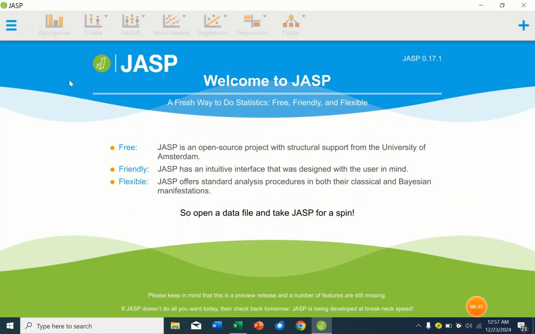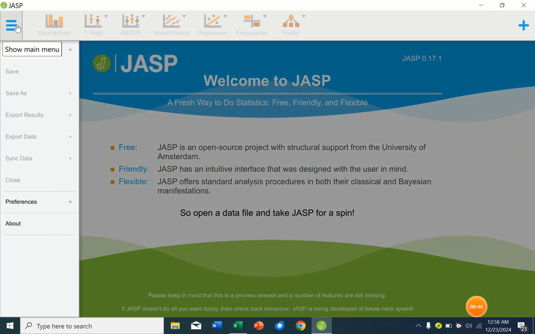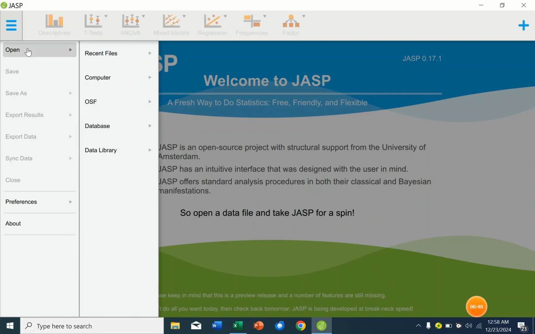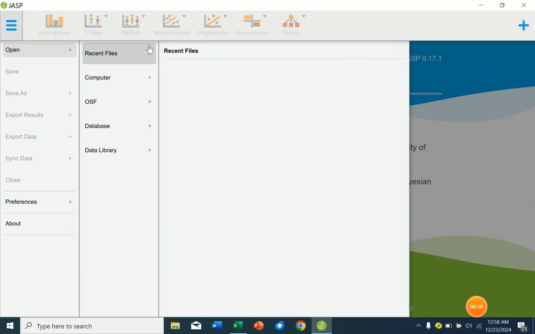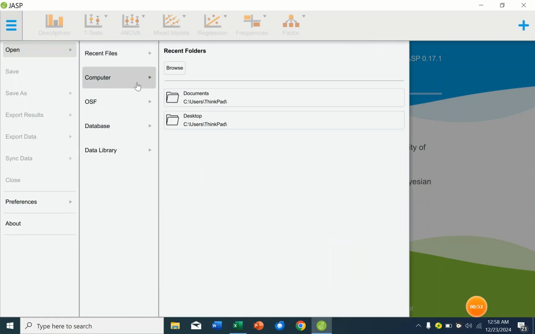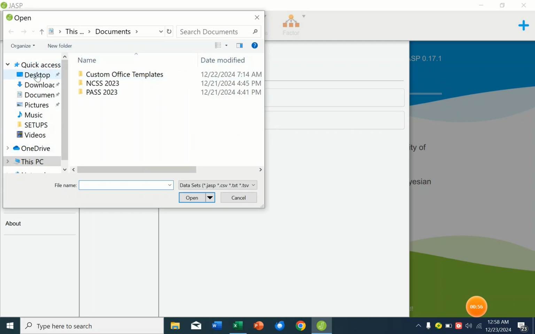So here, for the first time installing the software, this is what you see. So you only need to import your data. Just click on show main menu. Click on it. Locate your data file. Here is for recent. So if you do not have, just click on my computer, browse, locate where your data file is, and you can import it.